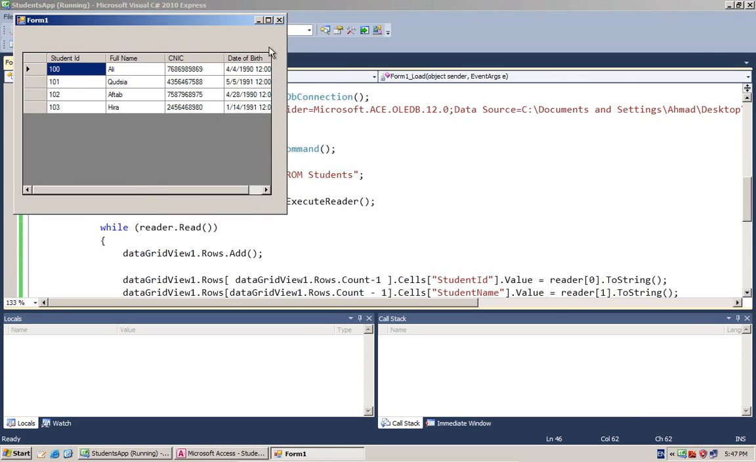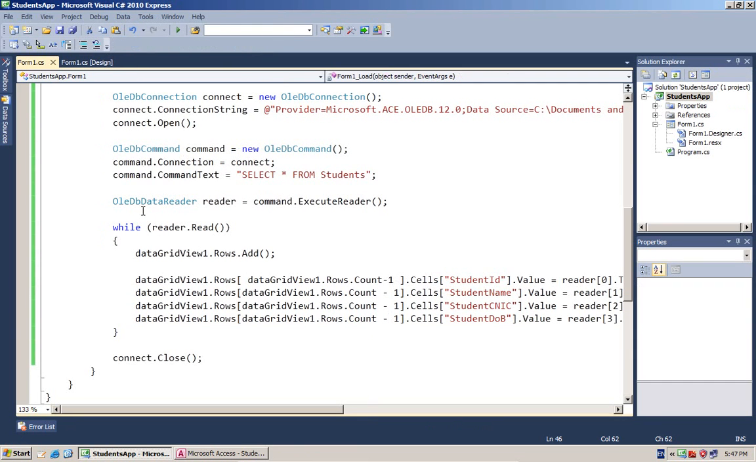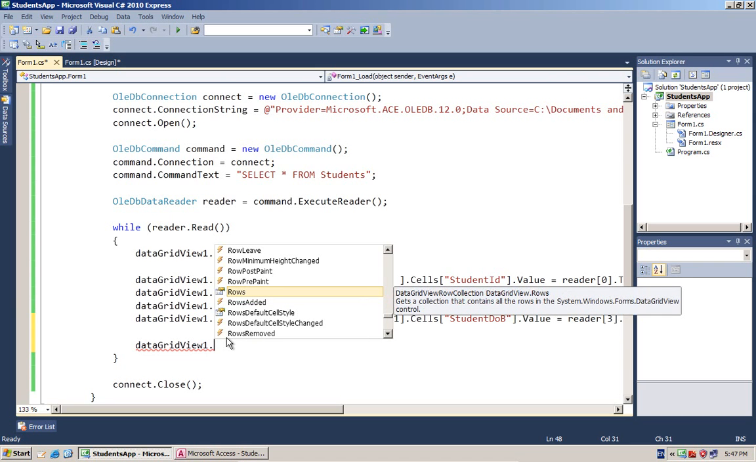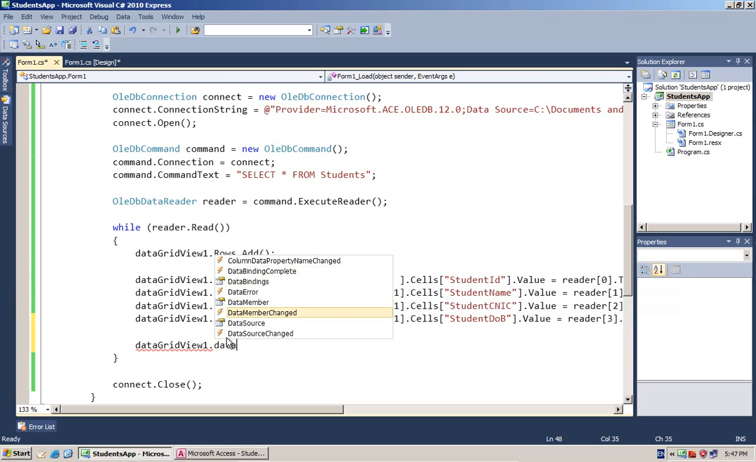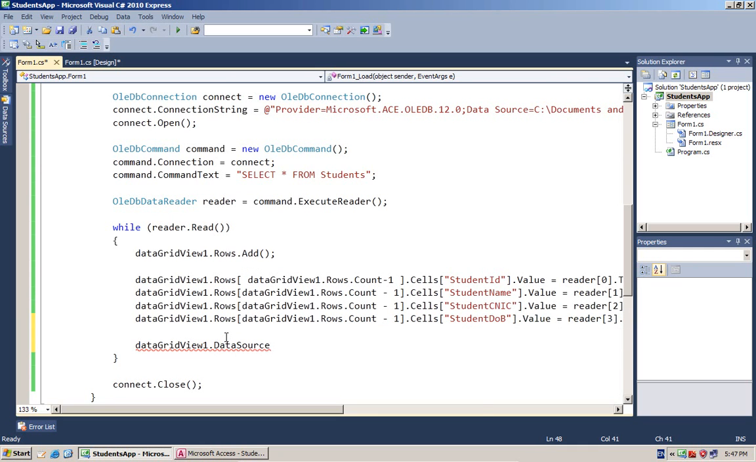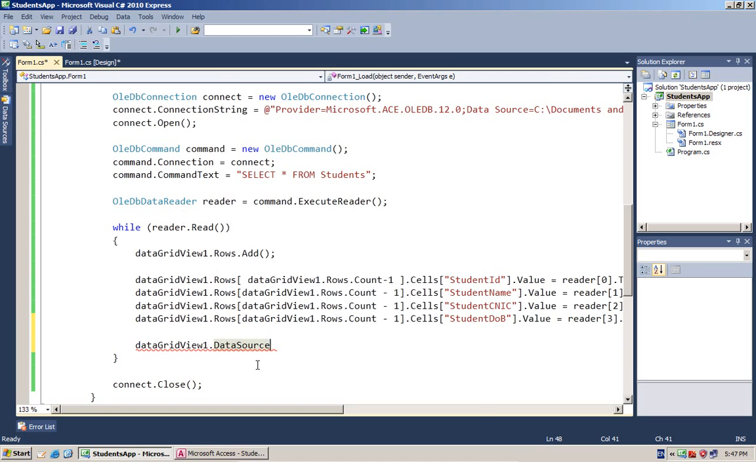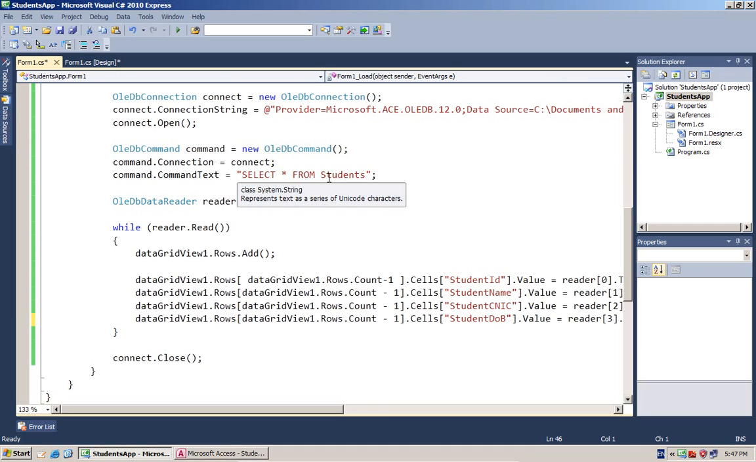Very easy to use. Now there's another way of adding data to this data grid view, that is using binding. I'm not going to get into this right now, but what you can do is use the data source property, and it will automatically get all the schema from the reader and place it over here. Anyway, I'm not going to go into that detail right now. So this was the second part of this series, and I hope you can make good use of it.